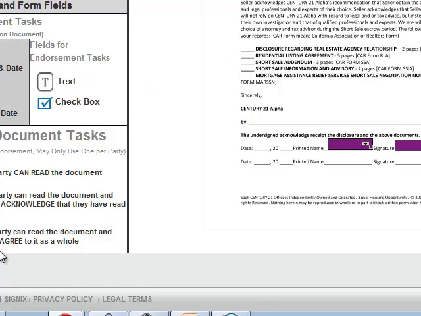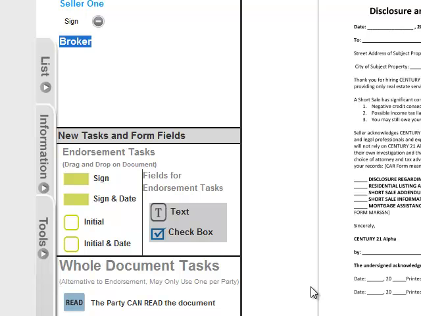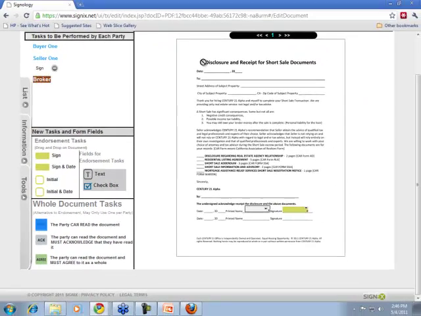Now, what about this stuff down here? Hold, read, acknowledge, agree. Let's say your broker is on your case all the time because you don't have all the right forms for your short sale, and so you've prepared this and you want to send it to him, and you want him to say, yes, I've seen it, right? So what I can do, notice I've highlighted broker here, and I move this up here, and I drop it.